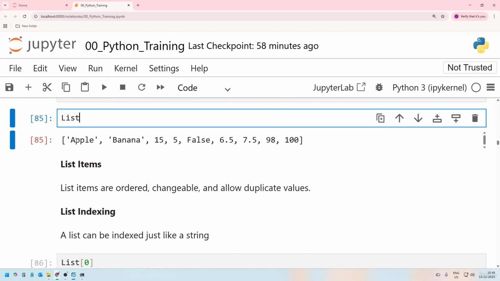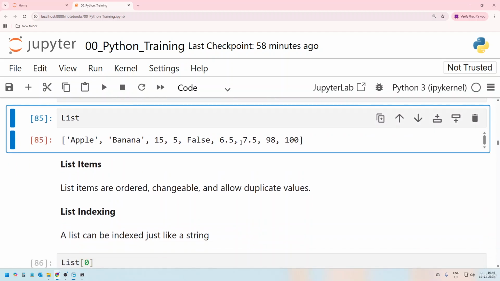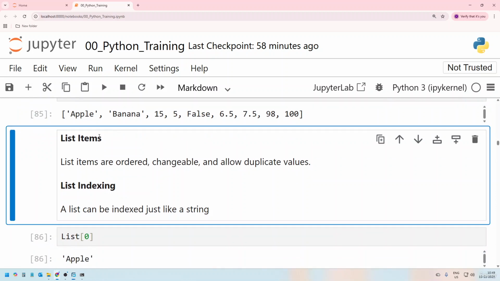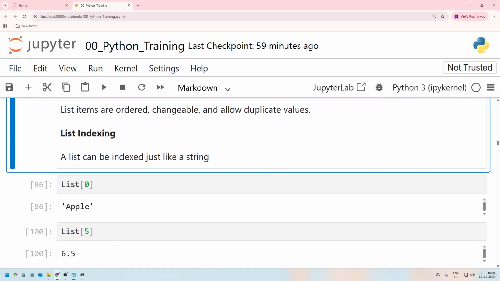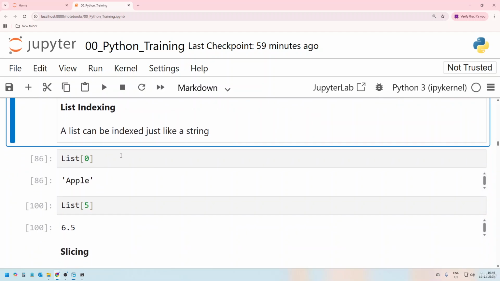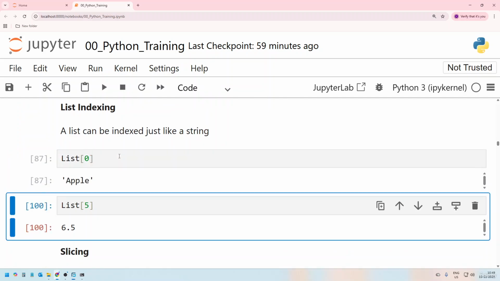So list: apple, banana. As you can see, all of these values are available here. Now, list items are ordered, changeable and allow duplicate values. Okay, list indexing. A list can be indexed just like a string. That is very simple. So list of 0 is what?